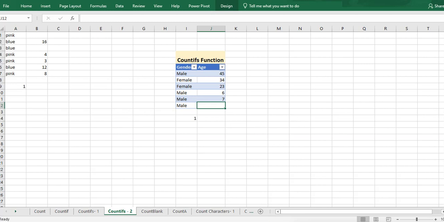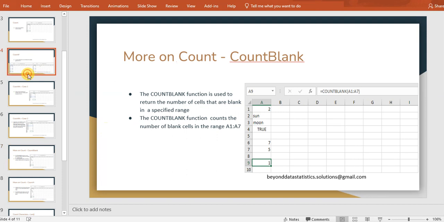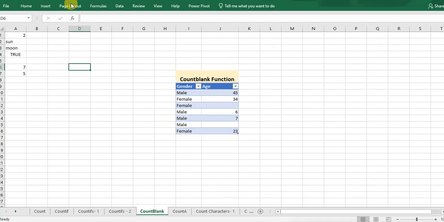So let's go again to another example of count. More on count. So for example, I want to count the blank cases. So in this demo, the CountBlank function is used to return the number of cells that are blank in a specified cell range. So the CountBlank function counts the number of blank cells in the range, for example, in this range, A1 to A7. So let's see that demo here. CountBlank. So these are the observations for the CountBlank.